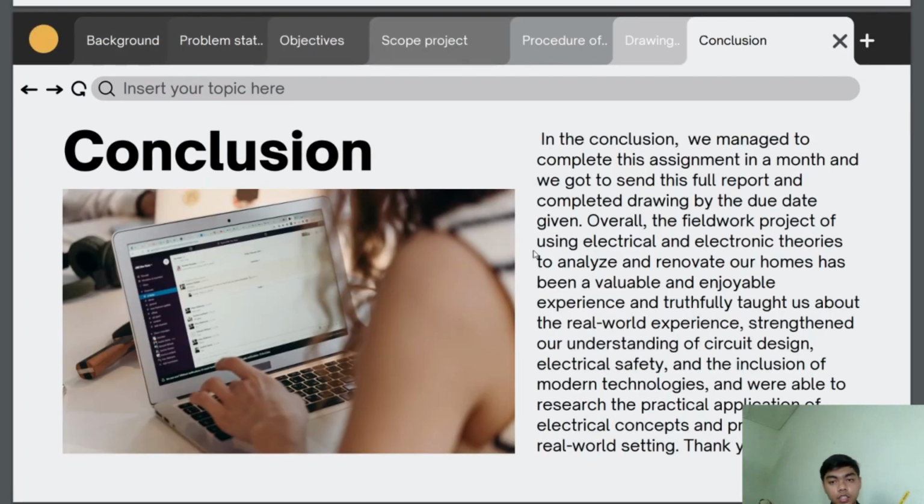Okay, next, the conclusion is we managed to complete this assignment in a month, and we got to send the full report and complete drawings by the due date given. Overall, this project using electrical and electronic theories to analyze and renovate our home has been a valuable, enjoyable experience. It taught us about real world experience, strengthened our understanding of circuit design, electrical safety, and the inclusion of modern technologies, and we were able to research the practical application of electrical concepts and principles in a real world setting.